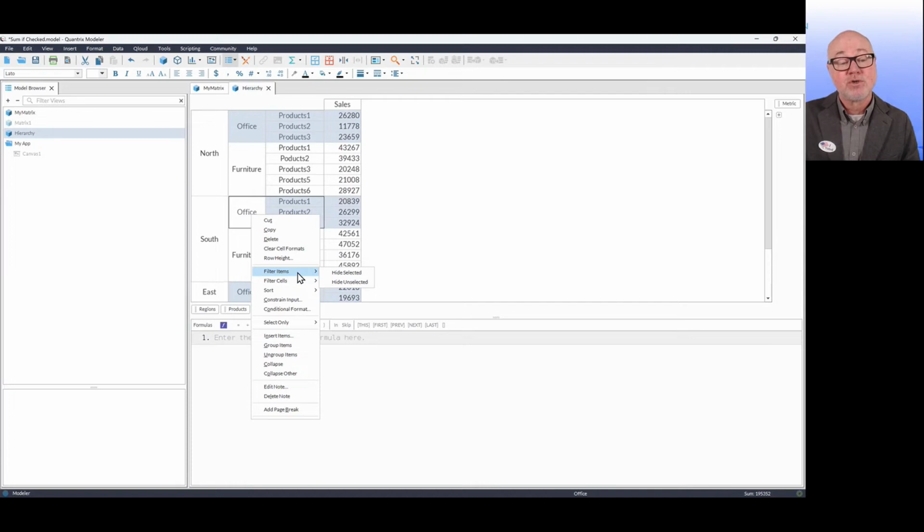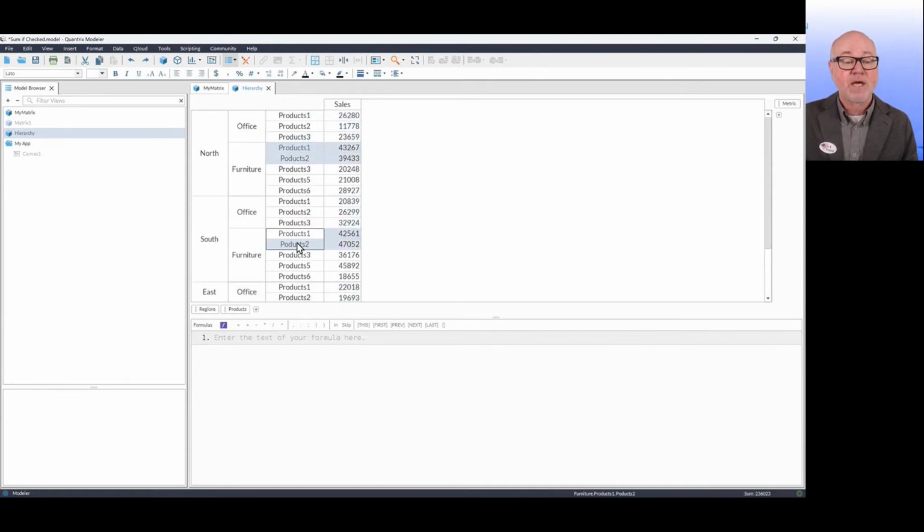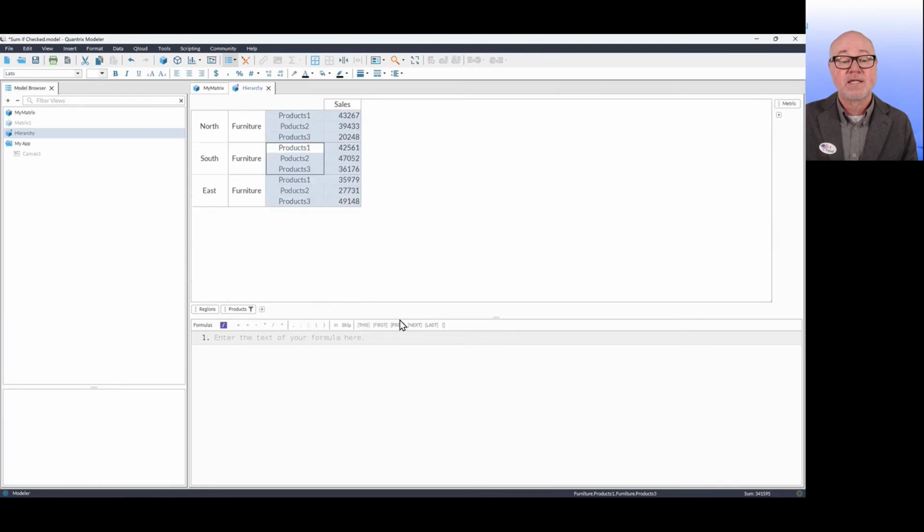And here we can directly in the right-click go to filter items, and I can hide the one that I selected. So I just hid office, or I can hit undo. Maybe I'll pick a couple of different products here, and I can go again here to filter items and hide maybe the unselected. So what that does is hide everything except the ones that I have selected.